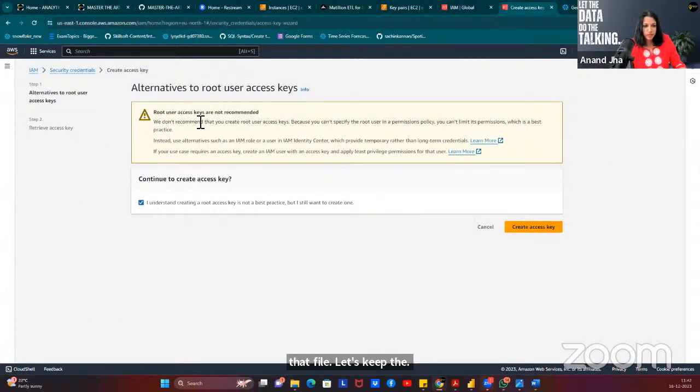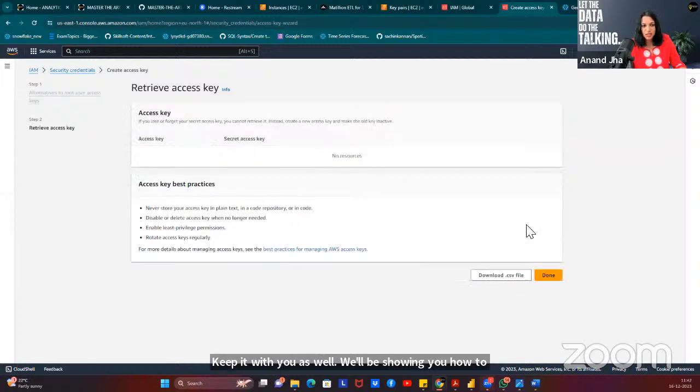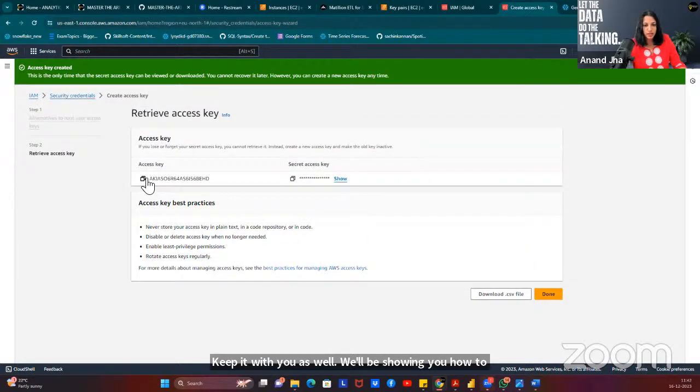We will show you how to create an access key, just to show you. Make sure you copy this key, the user, and the password. You can copy from here directly, or you can download the .csv file for your reference.